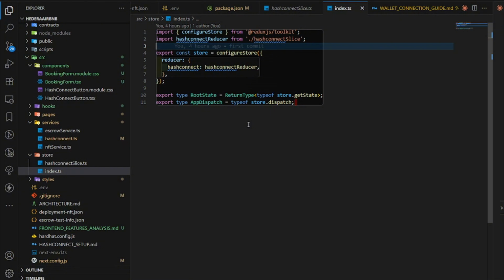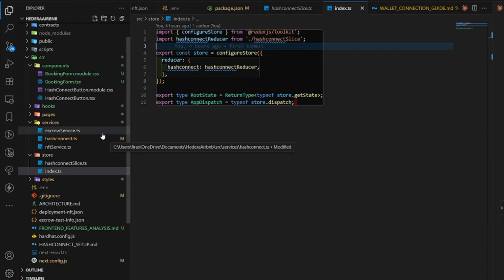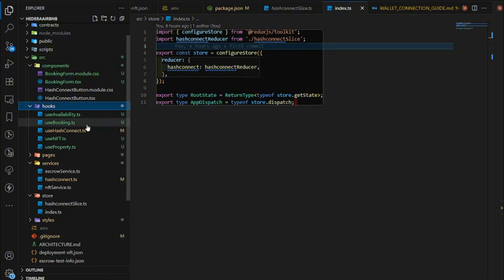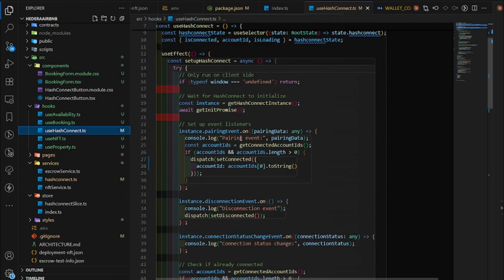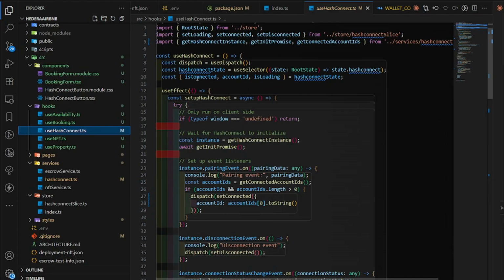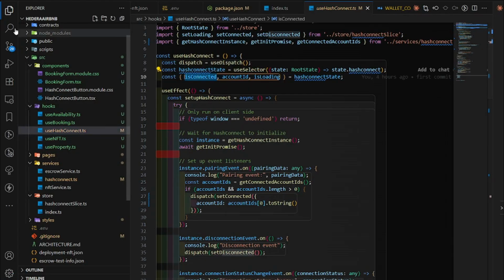Okay, so yeah, let's go to the next part, which is actually the custom hook. We will create useHashconnect.ts. In this case, the code is already done. I won't redo it, guys, but I will explain it line by line. And this is actually my favorite part. We are going to create a custom hook that makes using hashconnect super duper easy. Instead of dealing with events and callbacks everywhere, you just call useHashconnect and you get everything you need.